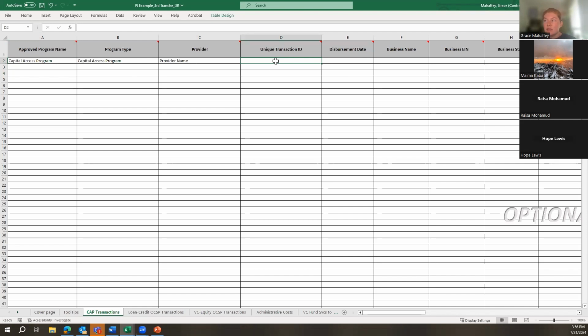Column D is the unique transaction ID. So this is something that is generated by the participating jurisdiction. Any alphanumeric code to represent your transaction, it just needs to be unique. And please just make sure this is consistent with any annual reporting that you've done for these transactions as well.